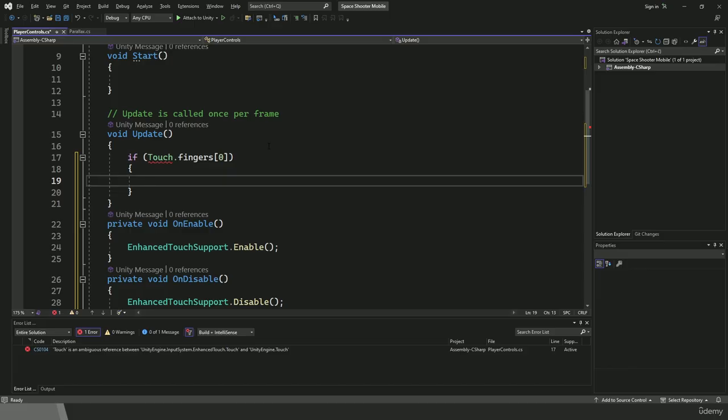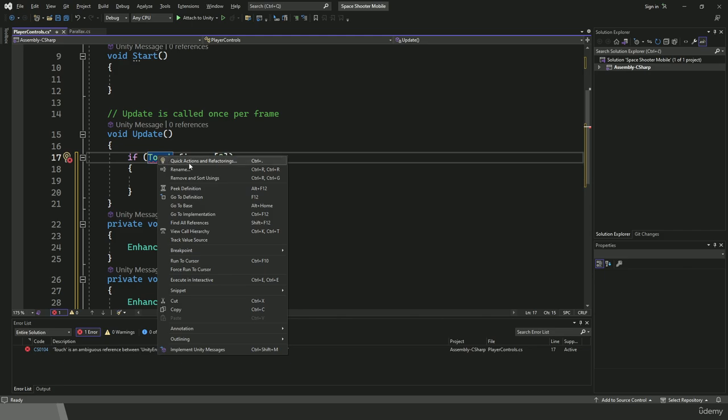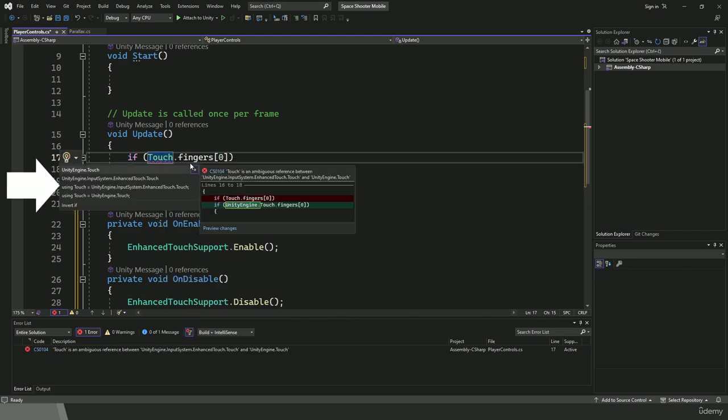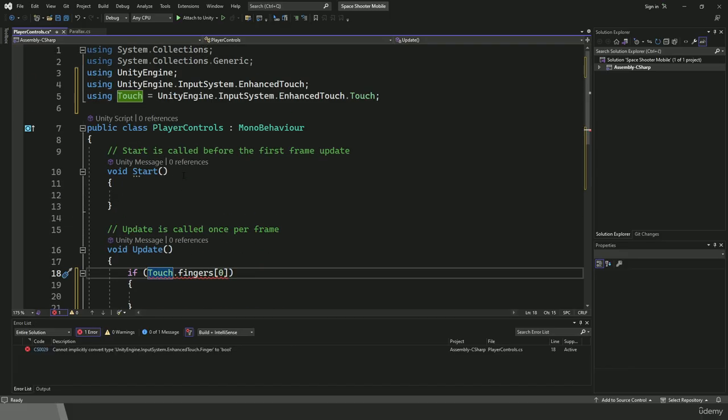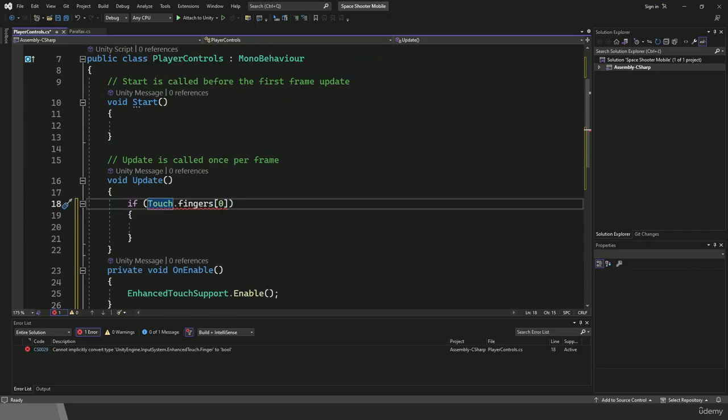You will notice one error. This is because this Touch structure can be used from multiple namespaces. So we need to specify which namespace to use. We can right-click on the Touch and open Quick Actions. You can see that we can use two namespaces, UnityEngine.Touch and UnityEngine.InputSystem.EnhancedTouch. We need to use Enhanced Touch. Now, at the top of the script, you should see that every time we use Touch, it is from the Enhanced Touch namespace. Now we can continue with the if statement.